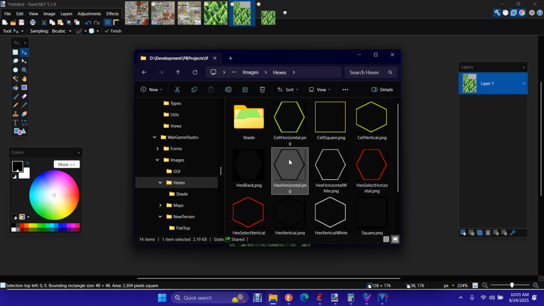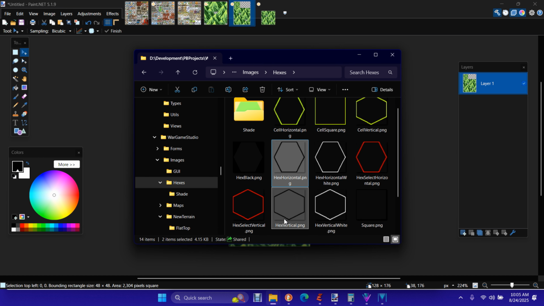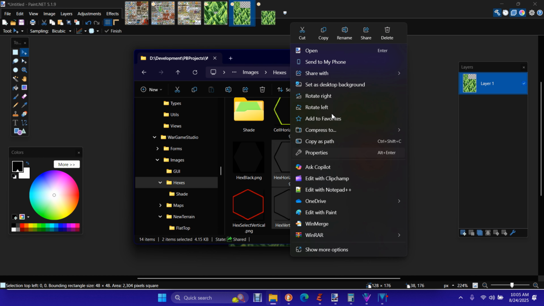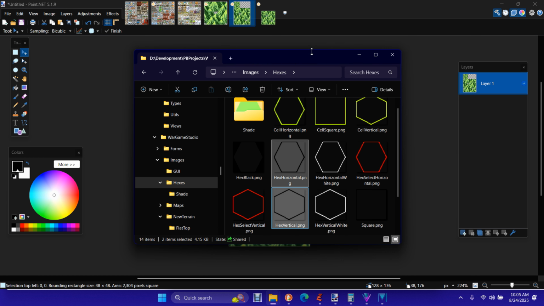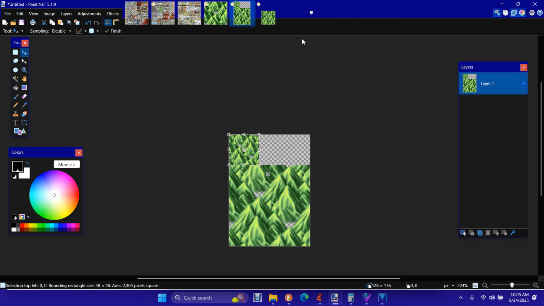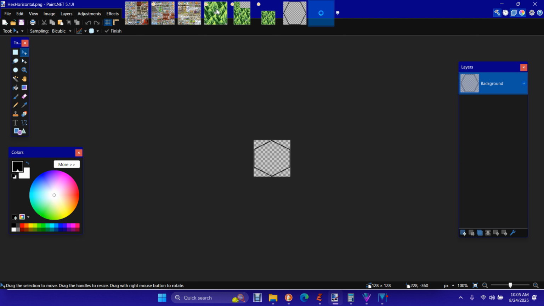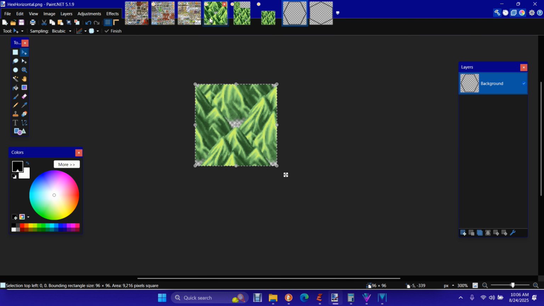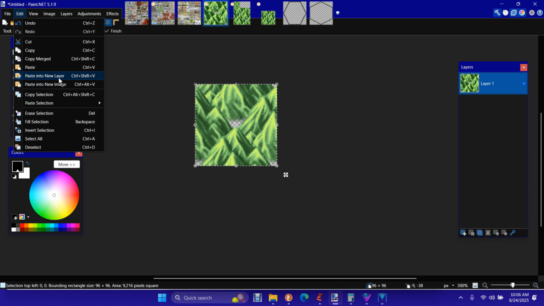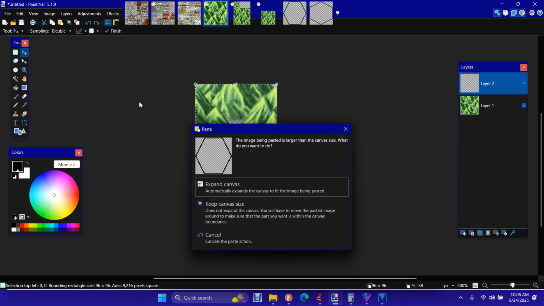And we can open, right? There we go. So we're going to open those up. And now if I take these, let's grab that one, the flat top hex, and say edit, paste into a new layer. And, oh, wait a minute. Why is that not right? Why aren't you 128 by 128?